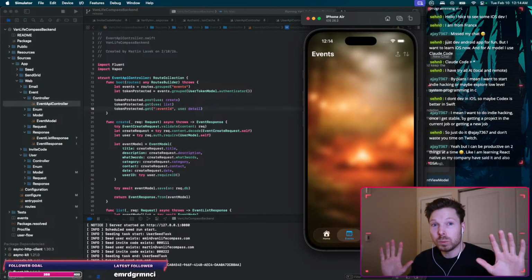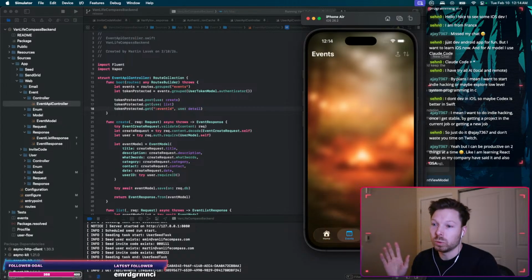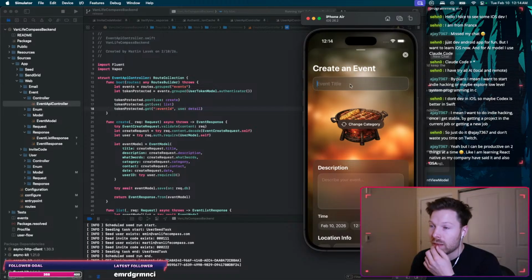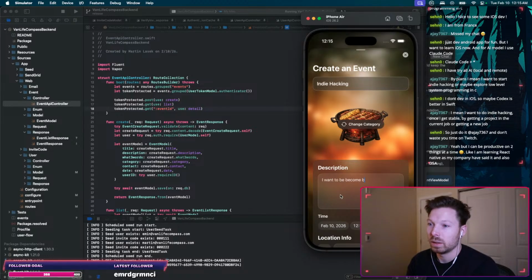Let's see if we can create an event now. Are we logged in? We're not logged in, so it shouldn't work. Let's create... in the hacking. I want to become Bronx. Yeah, I want to become Bronx. Let's do that.